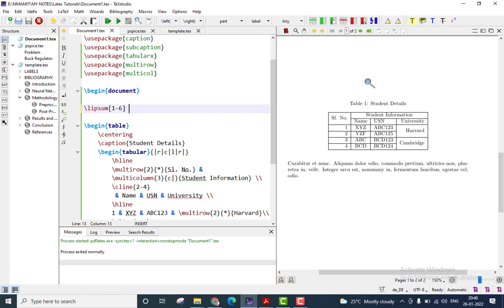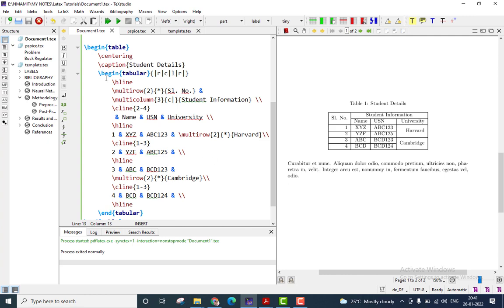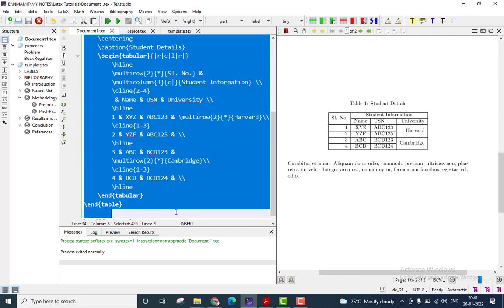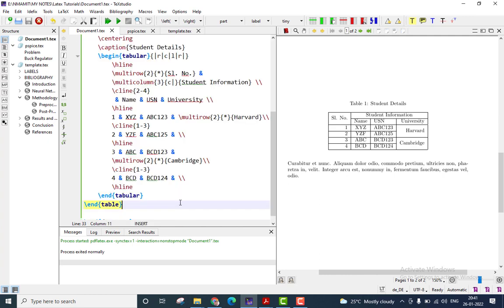Let us now assume that I want to cross-reference this table in the text. In order to do that, I have to create a label for this table. A label is nothing but a key or an identifier to an environment. It can be a figure or it can be a table. For example, in this particular document, I will add a label immediately after the end tabular command.